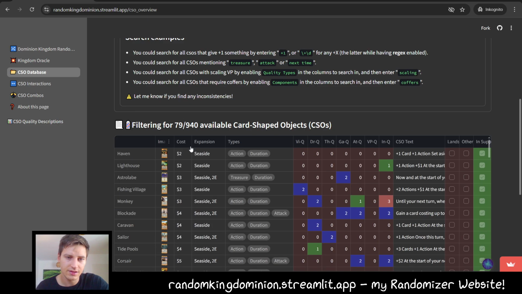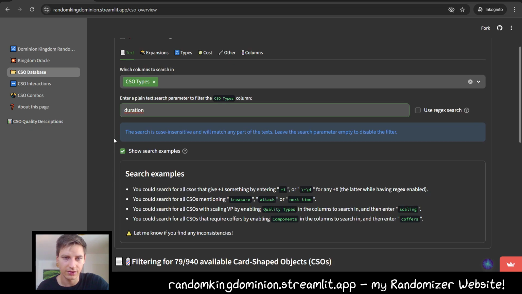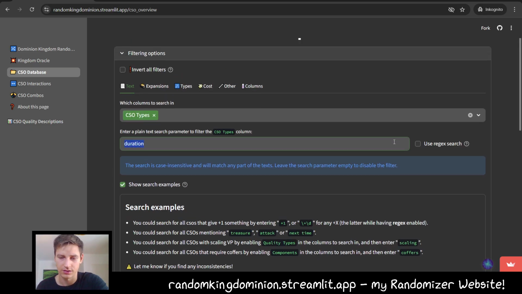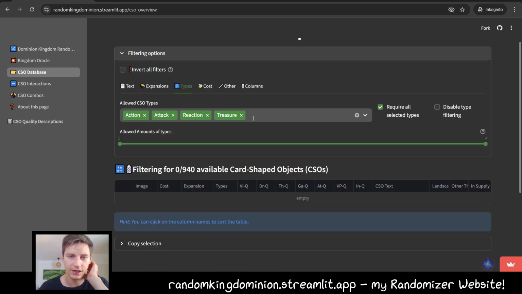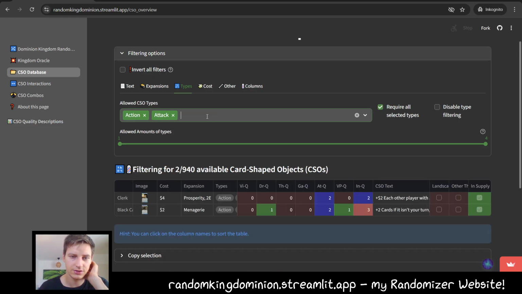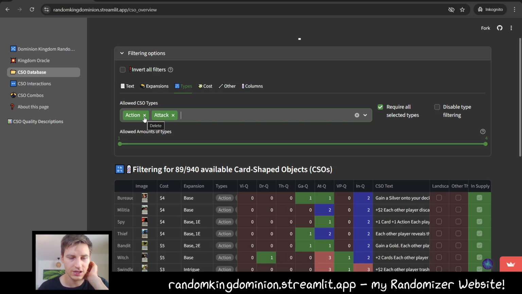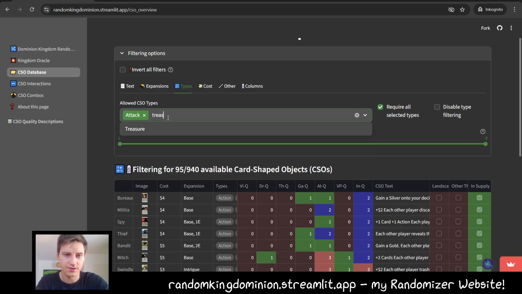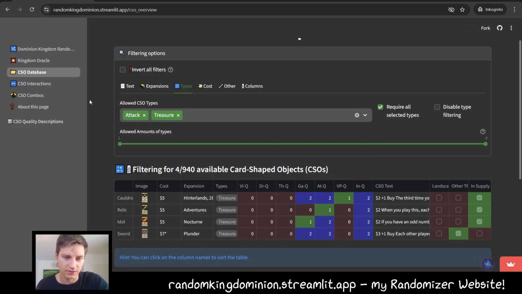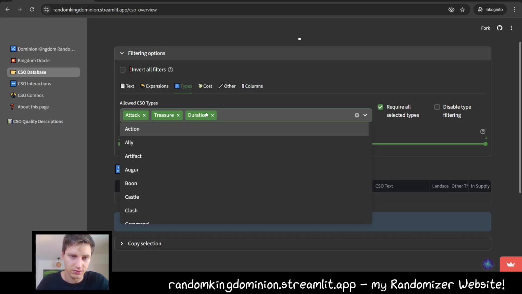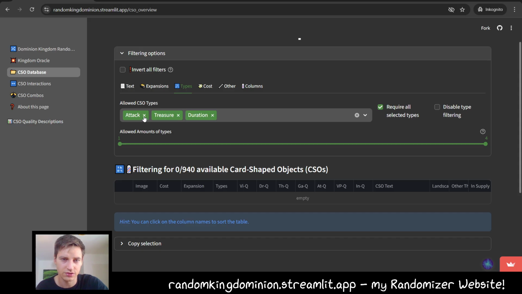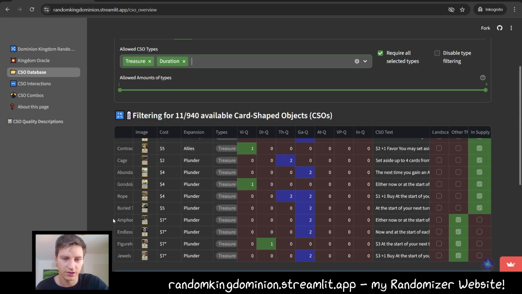But actually, for this, I would rather recommend you to leave this filter open and not filter anything, but rather go to types and filter here, because it's a bit more sophisticated. And here you can, for example, filter for all action attacks or attack treasures, or even just the duration treasures. Duration. Okay, there is no attack action duration treasure, but there are a bunch of treasure durations.